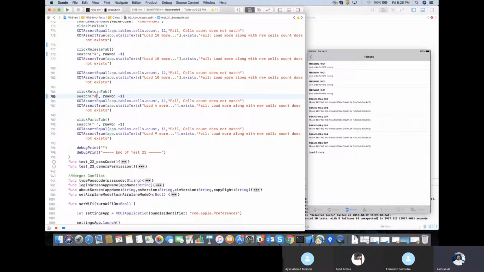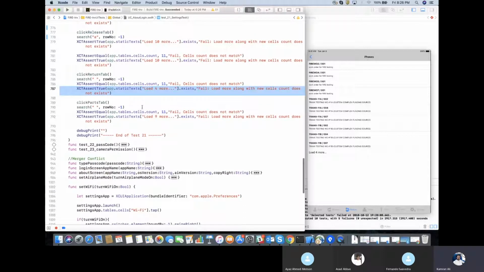Okay, let's search empty string. In case of empty string, I got 10 cells and one load more cell. This is what I was expecting, absolutely fine.